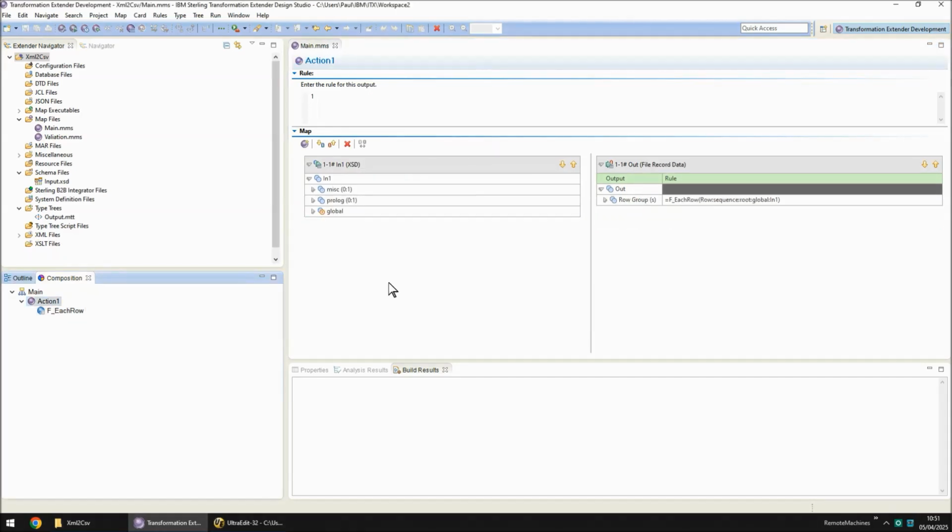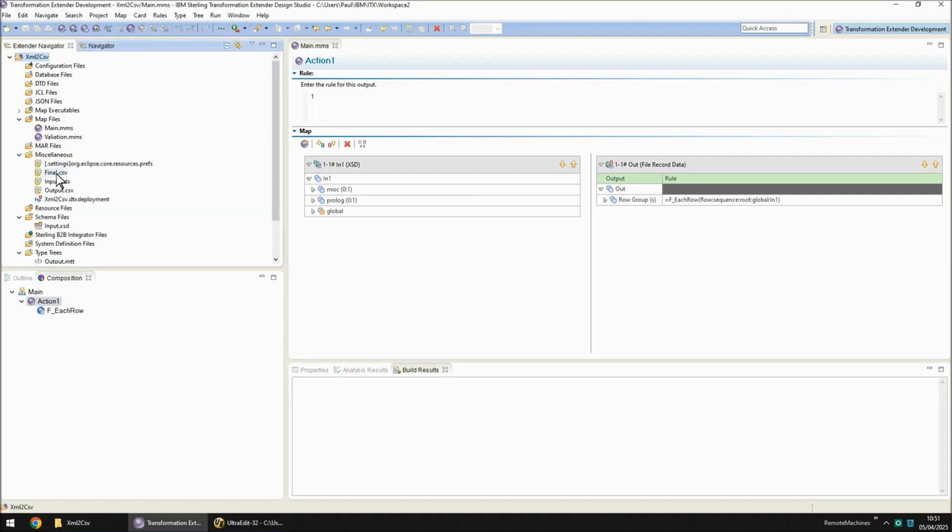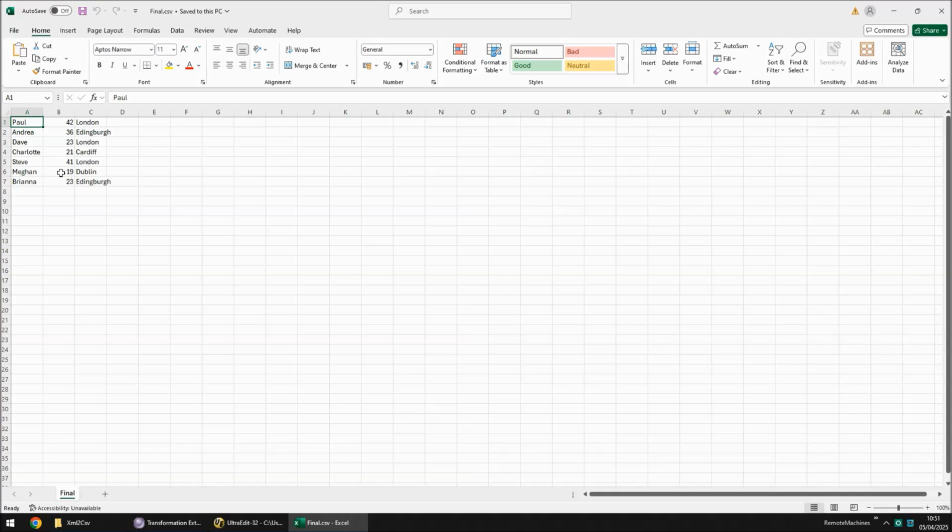We're going to save, build and run this map, and in our miscellaneous section we now have a final.csv, and if we double click this, it opens up in Excel, which is my default for CSV, and has the original data we started with.